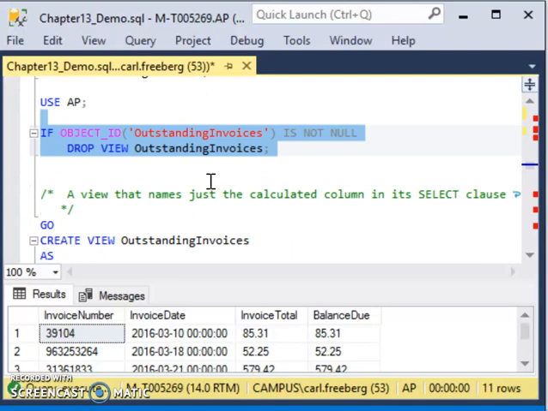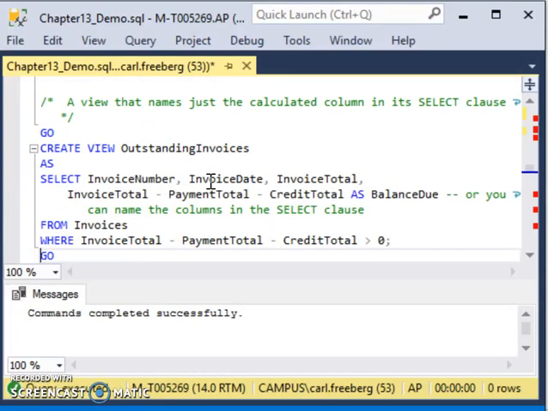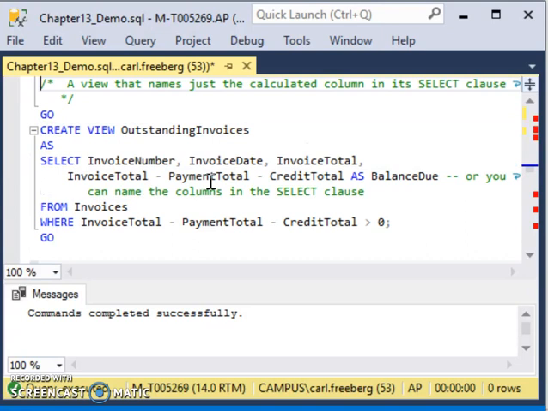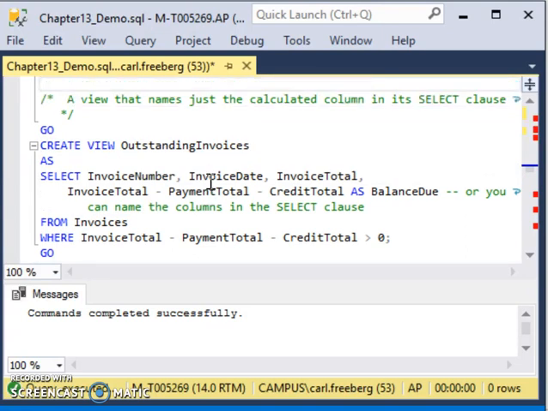Alternatively, you can name the columns in your select statement. So we're not naming them here in our create view statement. Instead, we're waiting until our select statement. When you do that, you only have to name the columns that you want to. So we have a calculated expression here, invoice total minus payment total minus credit total. So we're going to name that, and we're just leaving the standard field names up here.